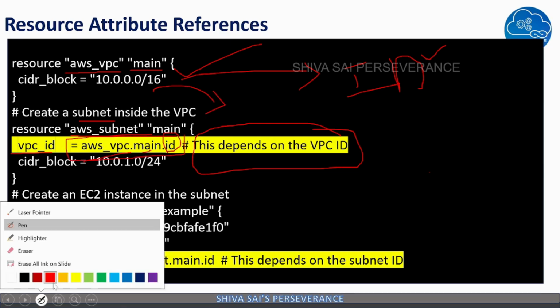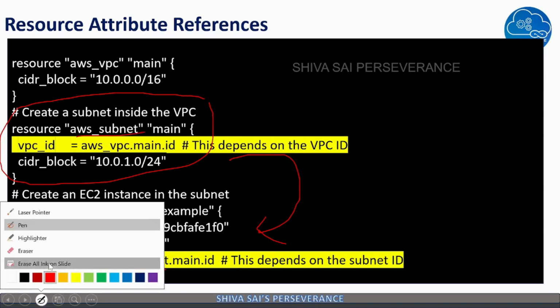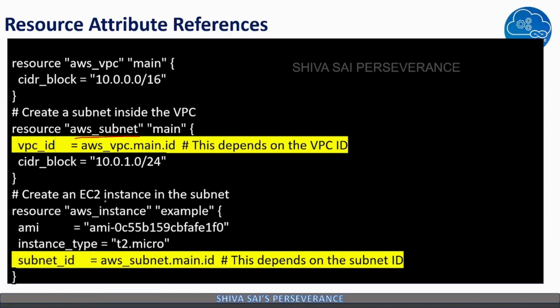Now again, inside the subnet I'm creating an EC2 instance. How can we do that? Again I'm going for the cross resource attribute reference. In the subnet ID section under the aws_instance resource, we are giving the AWS subnet, which is this. AWS subnet dot main, which is this, dot id.